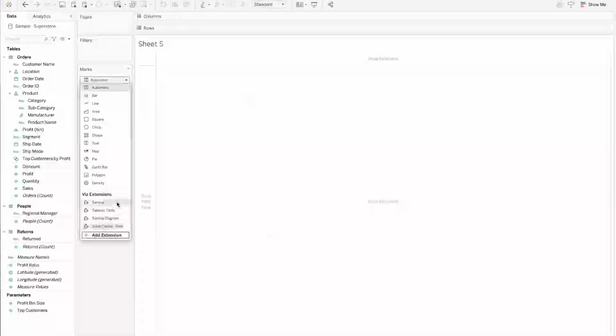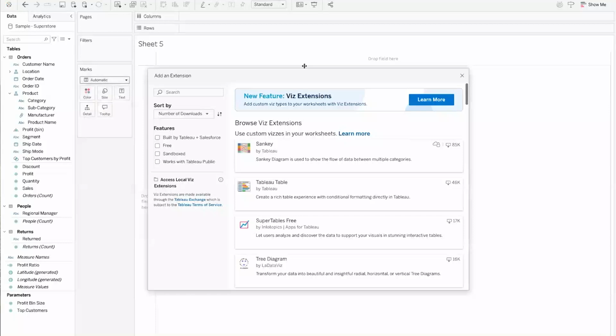Also, if you want to create multiple, once you've loaded one viz extension in the same workbook, it'll be available here. So you don't have to search for it every time.